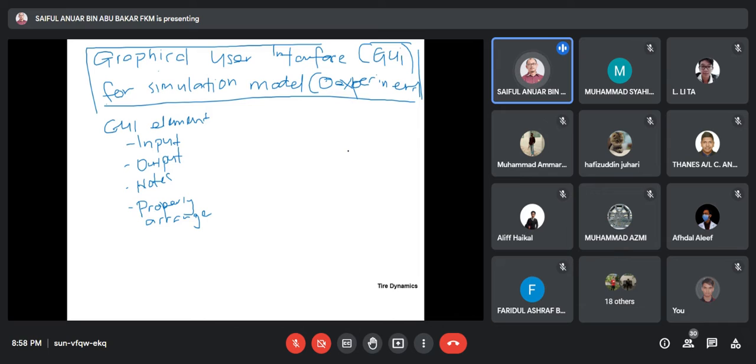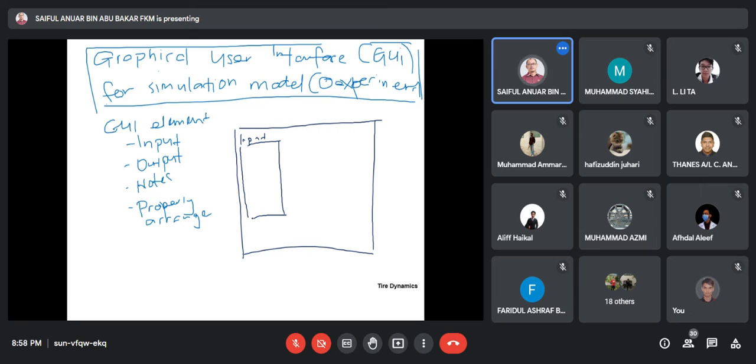Okay, let's say that this is your interface. Basically, this is the interface for a graphical user interface. Usually, remember, you need to have the input. Typically, we're going to have the input over here, on the left side. So this is going to be your area for input. And then for your output, usually we're going to have a graph over here.